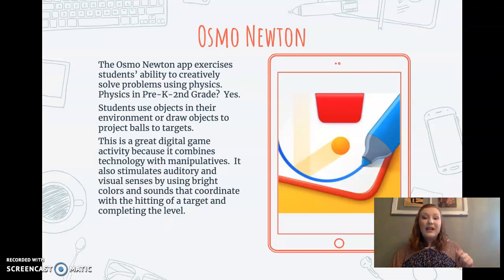So students can either draw on a piece of paper or a whiteboard in front of the Osmo to make lines to direct the ball to the targets, or they can actually use different objects in their environment. So you could use your finger to direct the balls to the target. I think it's just so cool. Again, just combining real life with technology. It's just the best of both worlds, in my opinion.